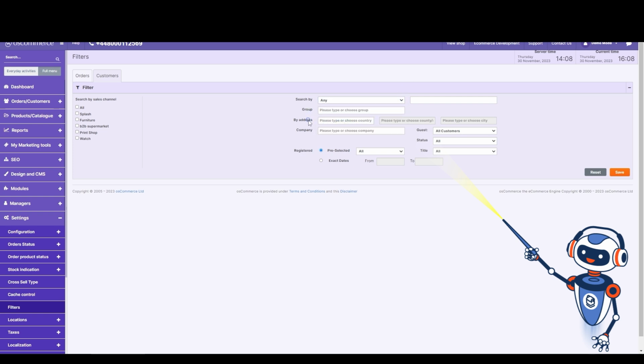Filter customers by group, address, company, registration period, registration dates, status, and title. Select guest, regular, or all customers.